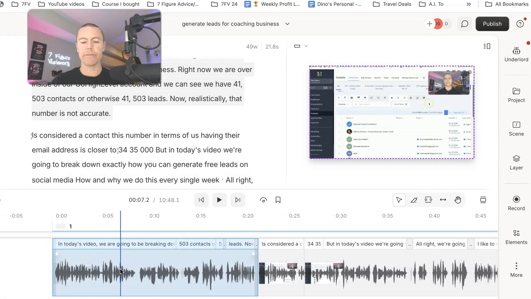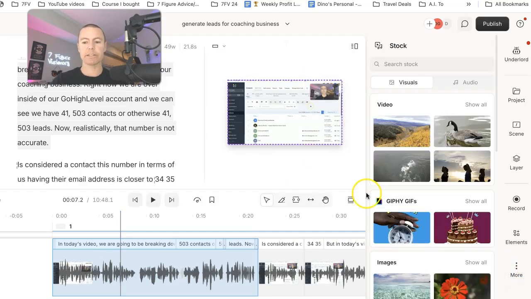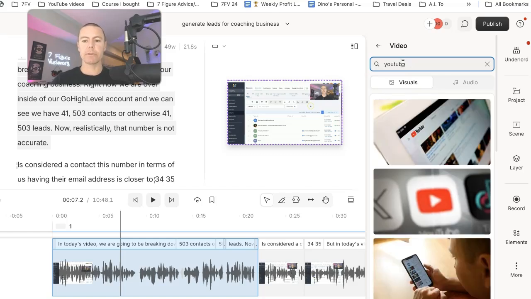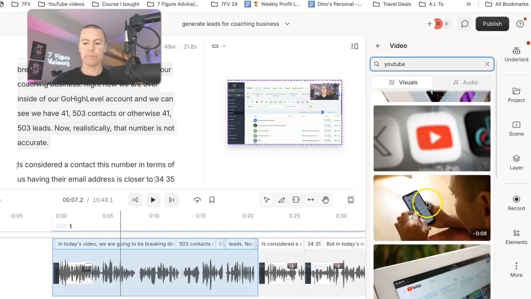At the start of your video, if I would like to add in an overlay of B-roll footage, I'm going to click this More tab in the bottom right, and I'm going to click on Stock. It stands for stock footage. And I'm going to click on Video, Show All. And now I'm going to say something like, I want YouTube stock footage. So I'm going to type in YouTube right here. Here's some great stock footage of somebody scrolling YouTube or somebody scrolling YouTube on their phone.